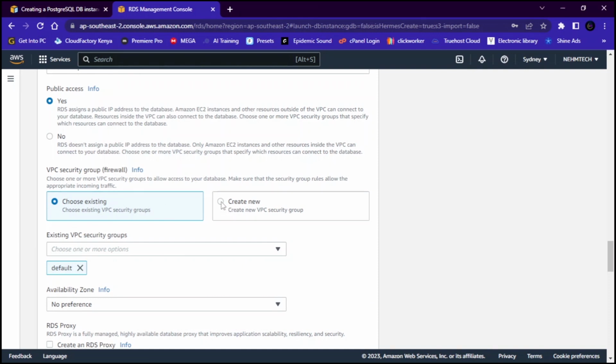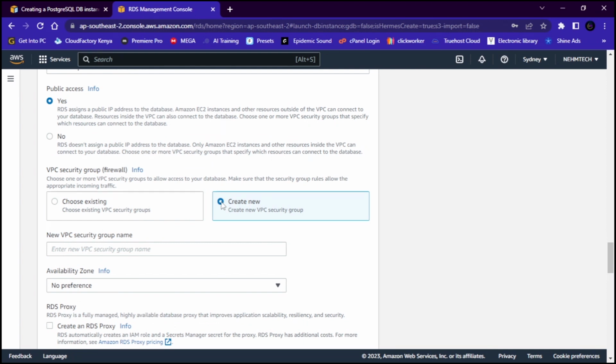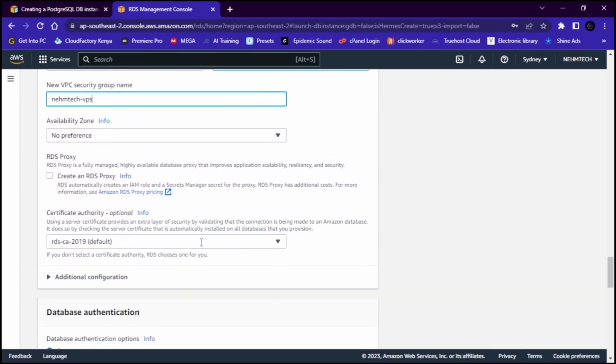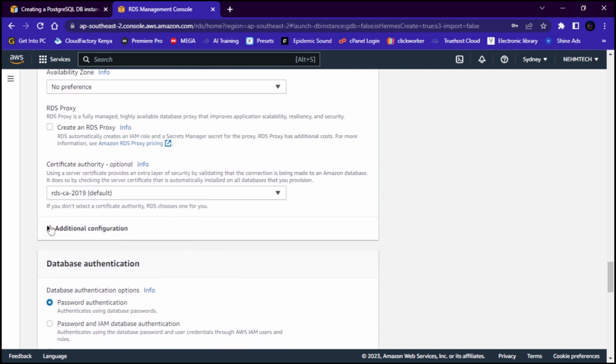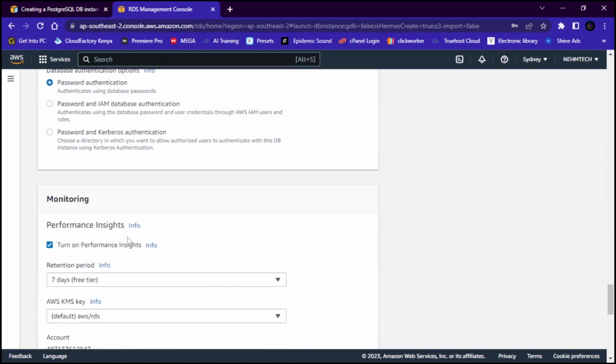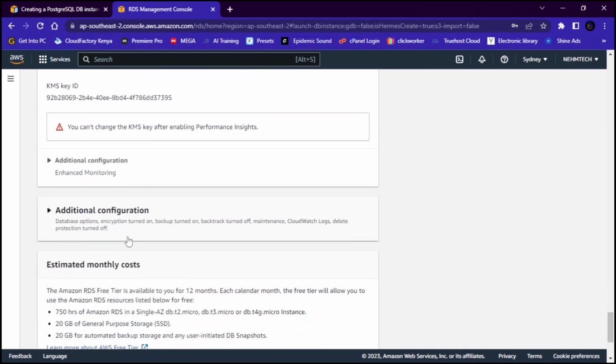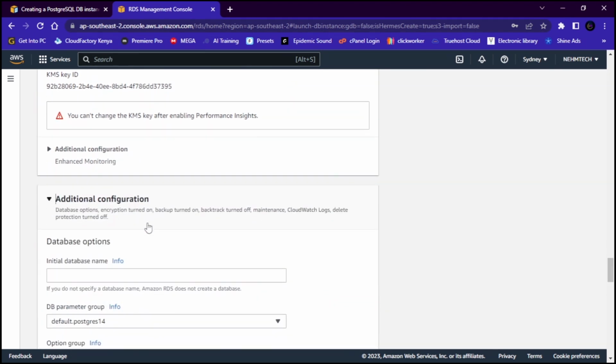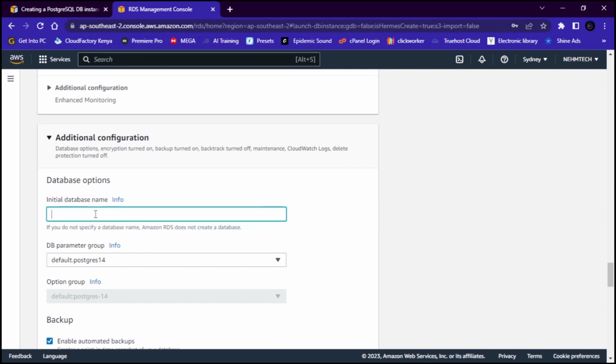Then here you can create a new VPC security group. Let me give it the name, name tag VPC security group. The other stuff, leave the way it is. Here under the port number, you might take note of it. It is 5432. On your end, I don't know what it is, but here everything, leave it the way it is. Then at additional configuration, perhaps you can give it a name.